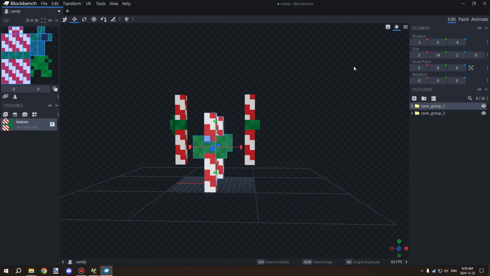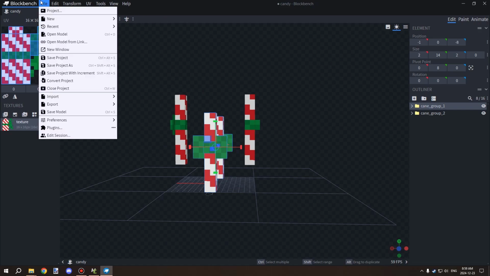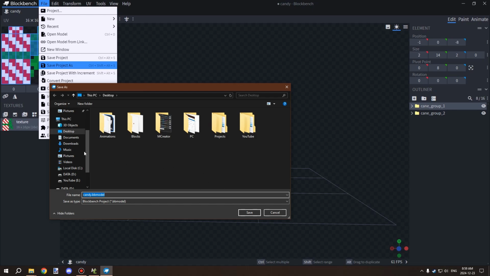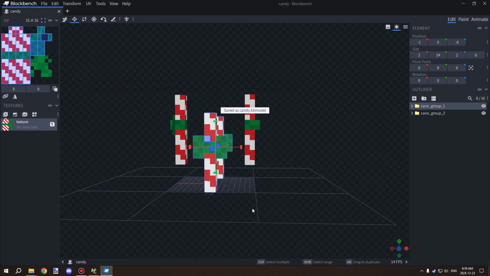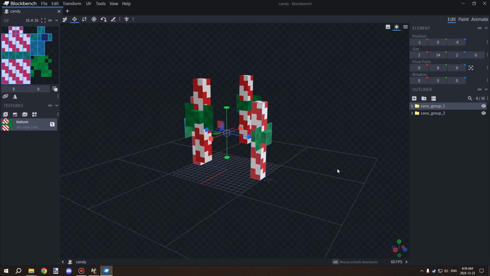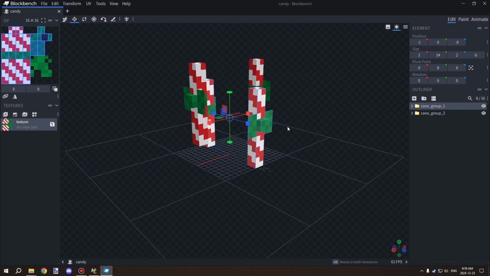Now, this would be a good time to back up your progress. So if you haven't done that already, make sure to save the project as, and then save it to somewhere safe on your computer, maybe on a flash drive or something like that. And then you'll have a backup. So if Minecraft updates or whatever and changes the type of Java file, you'll have something to come back to with all the animations and stuff that you've worked on.